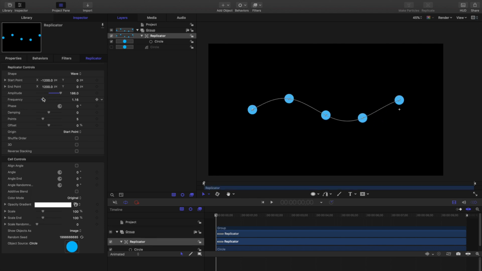Next, we're going to go down to points, and we're going to take this point number all the way up until you can't tell there's any circles anymore, until it makes a nice solid line. Scale is going to be able to set how thick or thin your line is of the wave.